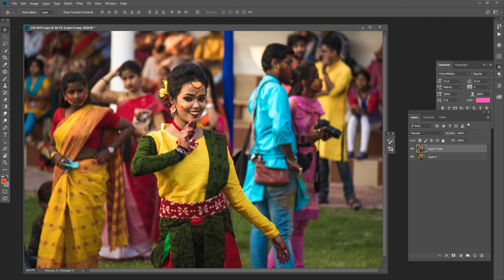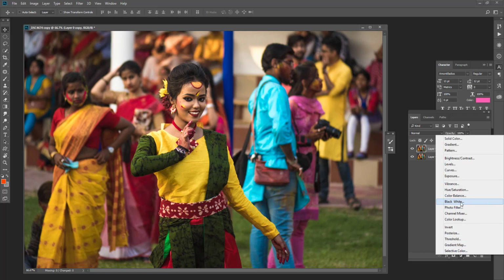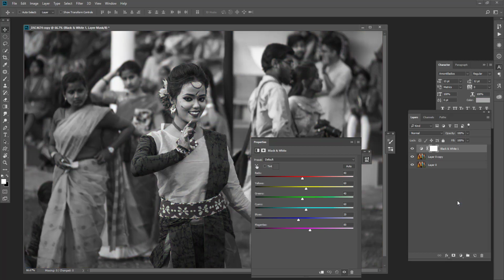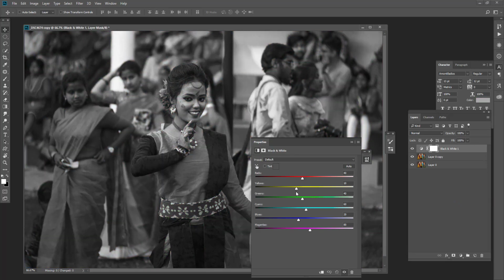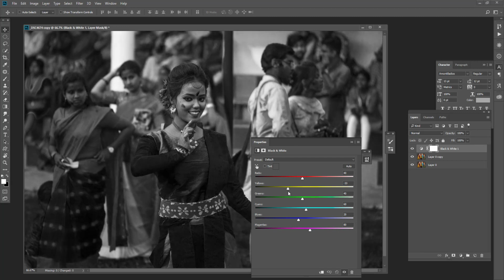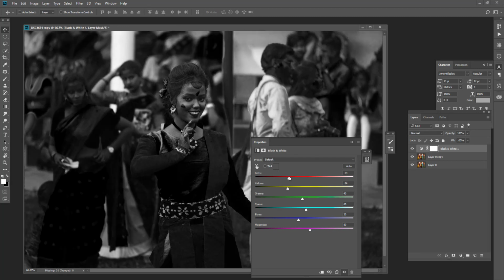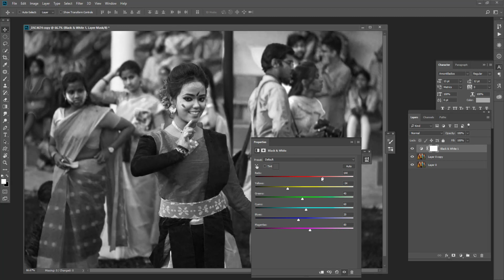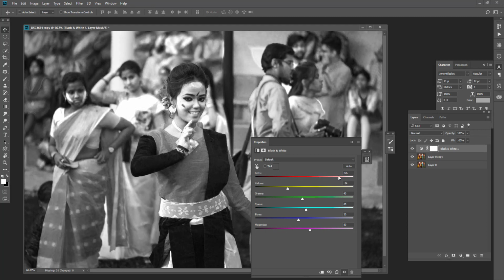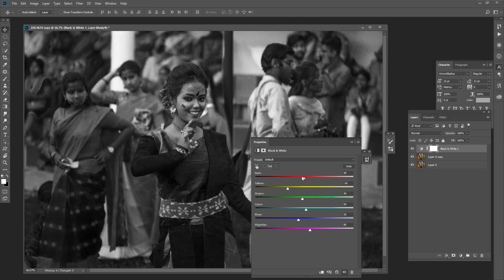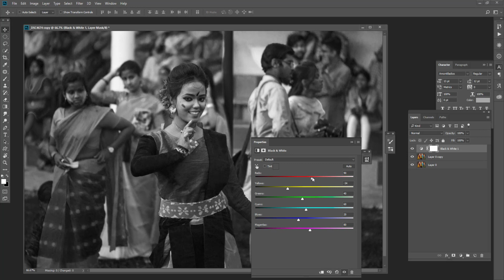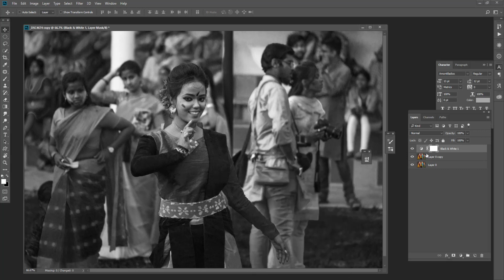Now we'll create another copy of the layer. We'll select on this layer. So we'll bring an adjustment layer, black and white, and play with the different sliders, red and yellow, so we can get maximum contrast between the subject and the midground and the background. When you're satisfied, just play with the red and yellow. This is the perfect setting for me, I think.